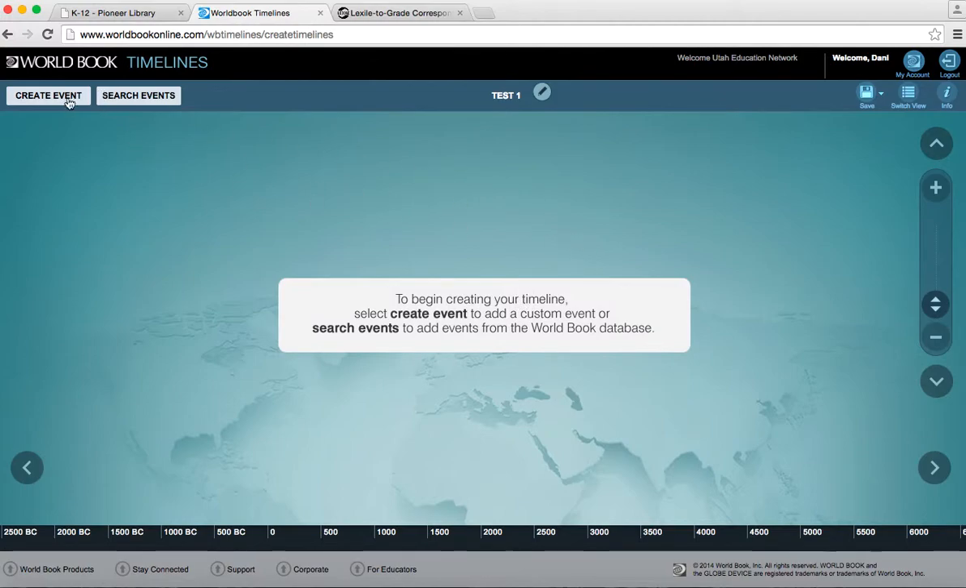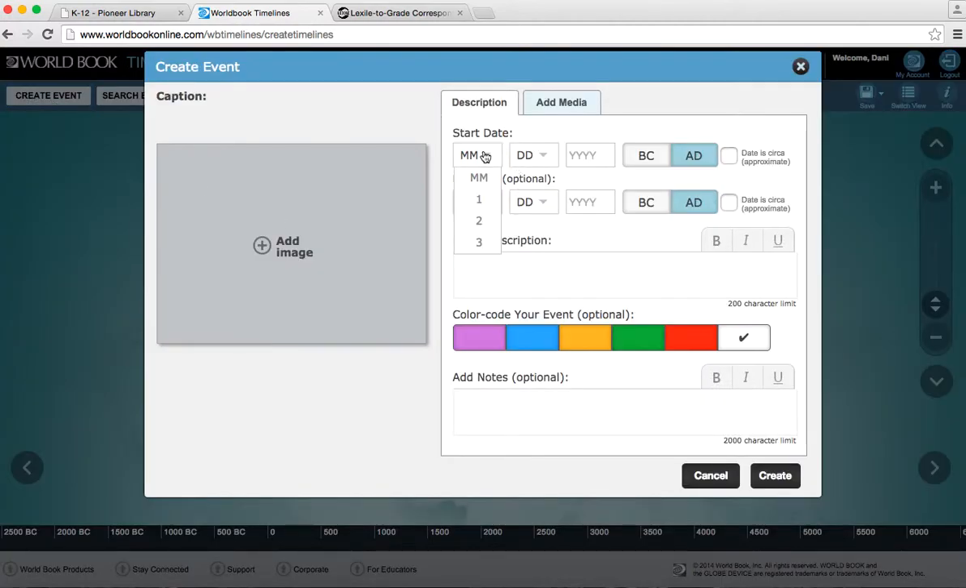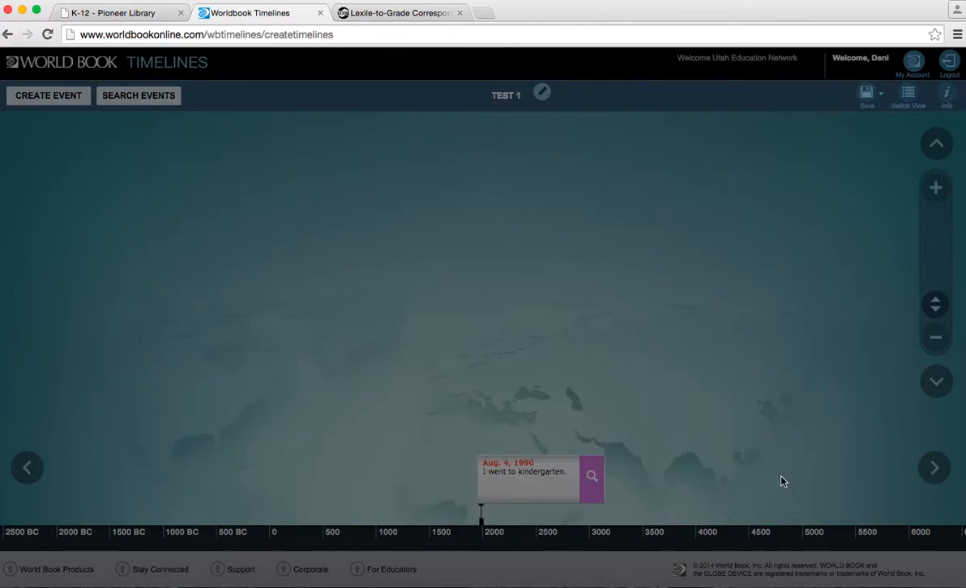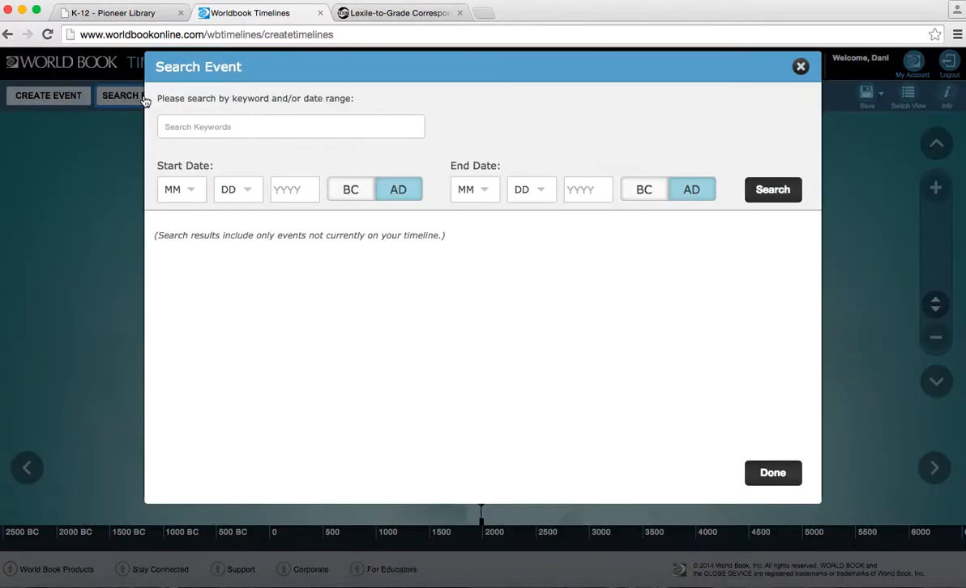So I start by creating events. So let's say in August of 1990, the event description is I went to preschool, or I went to school, or I went to kindergarten. It's probably more accurate. I can color it so I can code accordingly. These ones are mine. And then I can search for events.